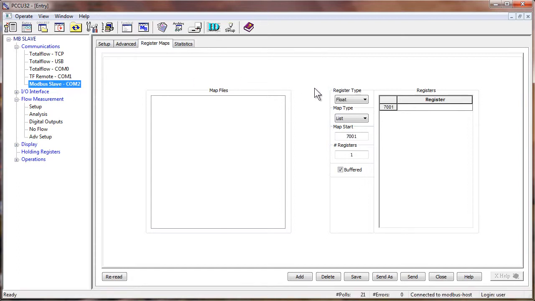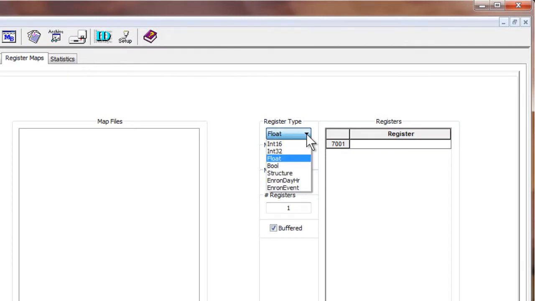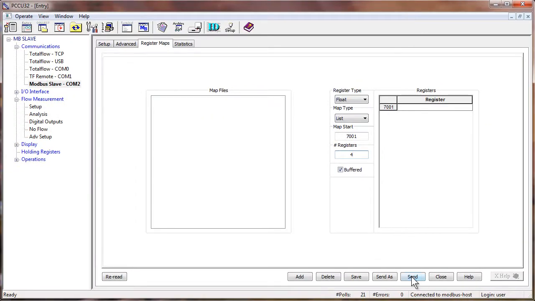First thing we're going to do is we can see our interface here. We can determine what the register type is. In this case, they are floats, and so we will select float. We do want a list type map. We're going to start our registers at 7001. That's okay, but we're going to have four of them, so let's put a four here and press send.